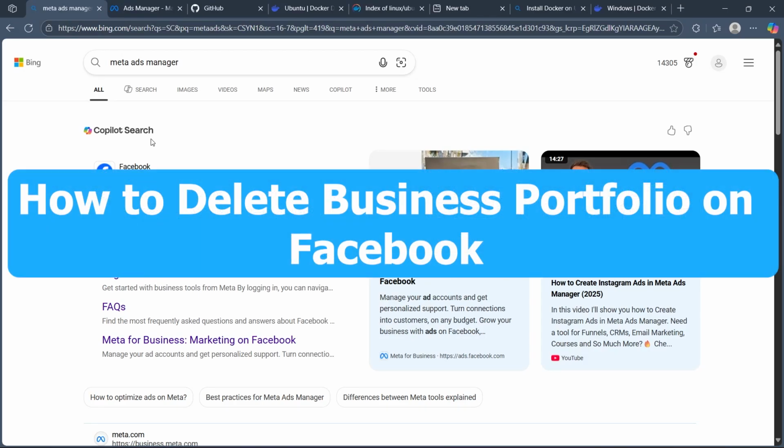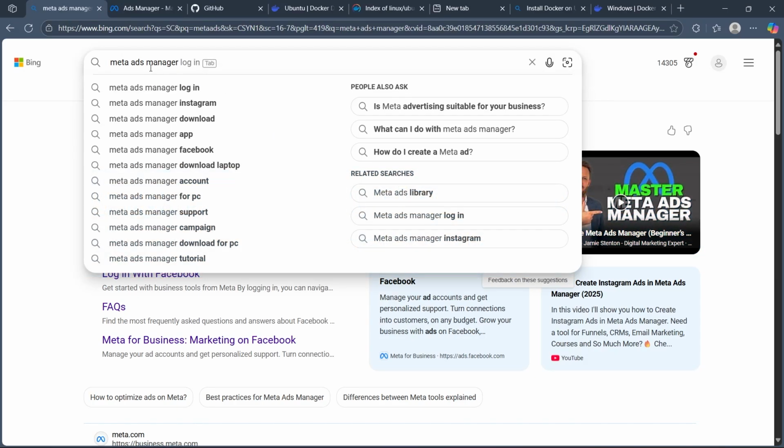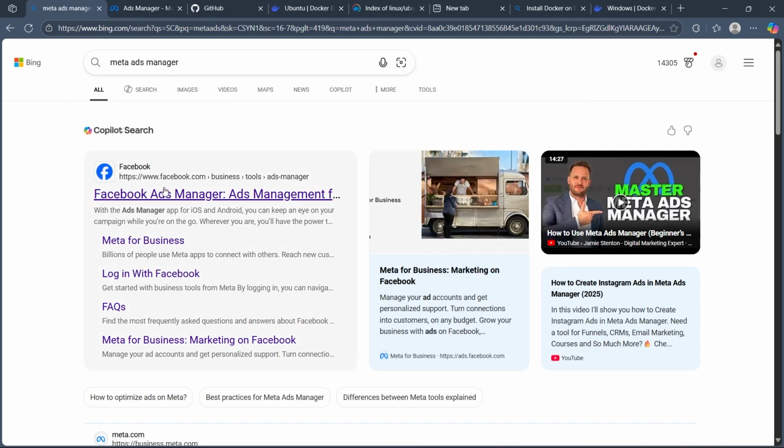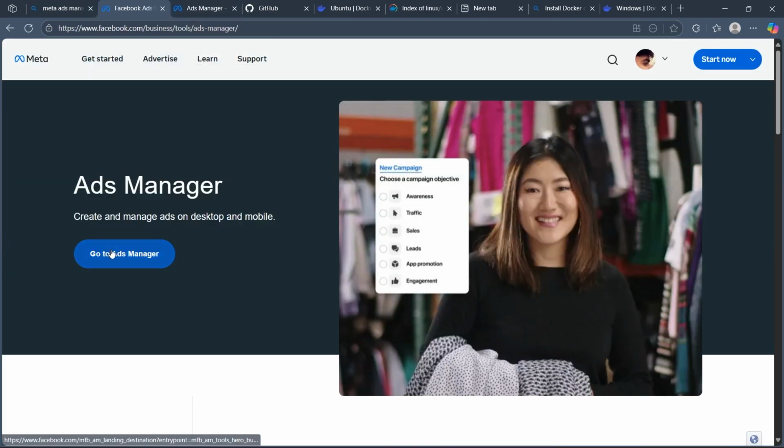Hi, today I'm going to show you how to delete a business portfolio on Facebook. So first, navigate to a browser and search for Meta Ads Manager. Then navigate to the Facebook Ads Manager link and it will take you to this page where you'll have to click on Go to Ads Manager.